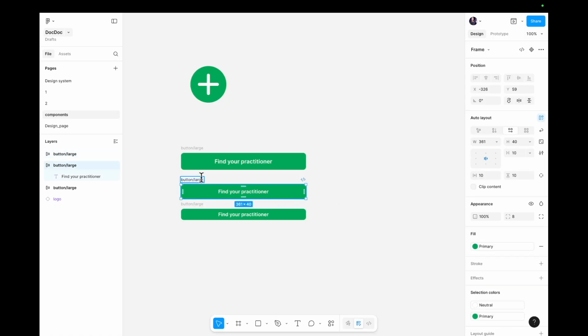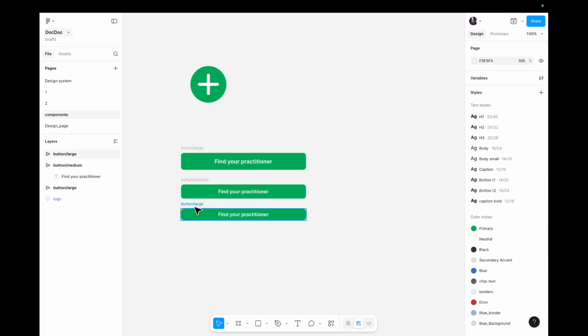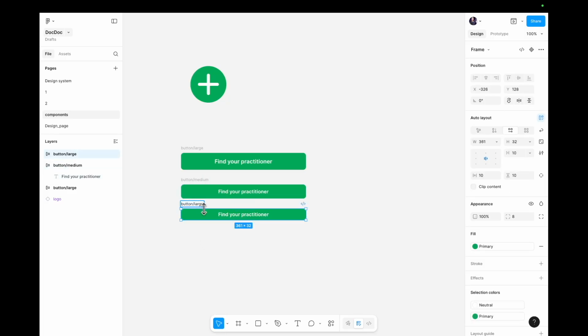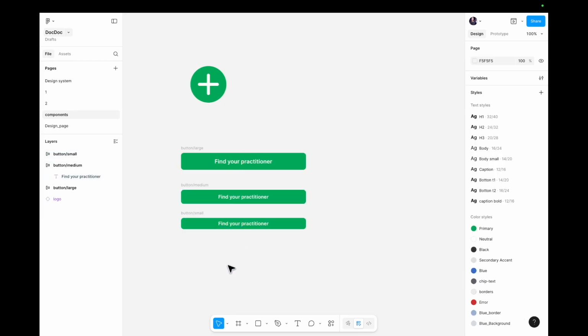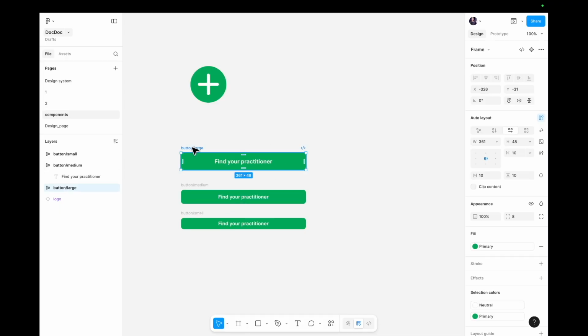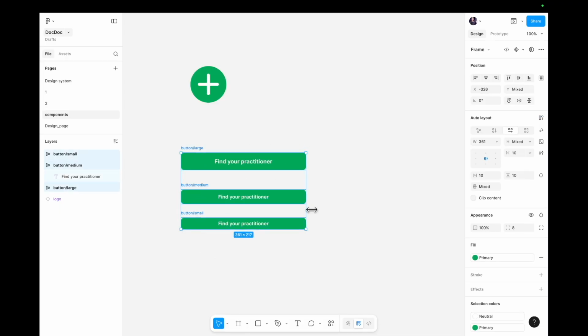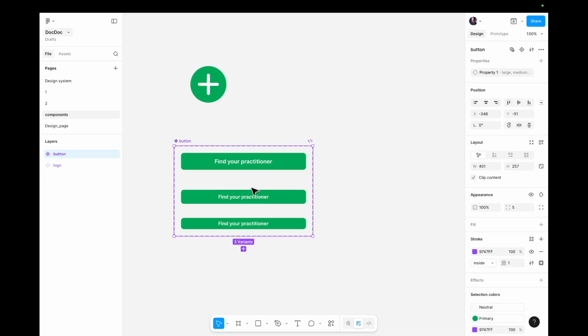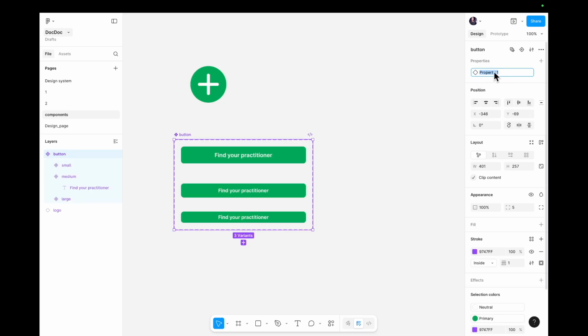I will change the name. For example, large would be medium, and this one would be small. Okay, that's the one. So we're gonna make them components. We will click all of them and go here, create component set. This is our button. I will call this property button.